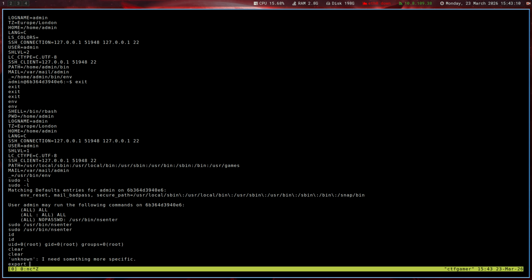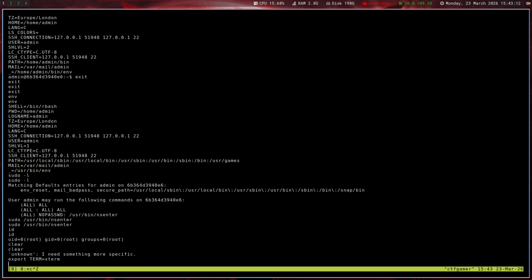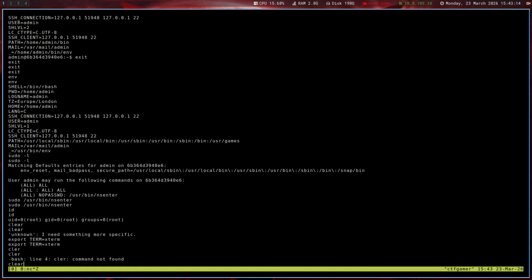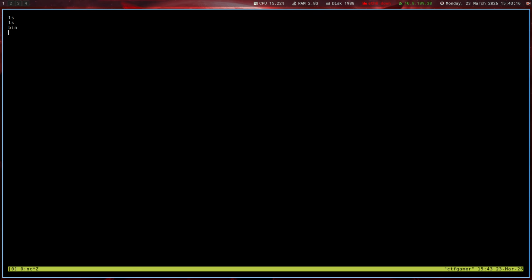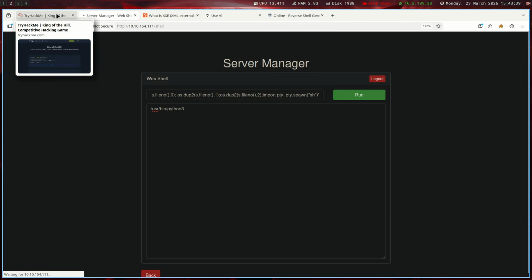So export TERM equals xterm. Okay, so cd to root. Oh man, container. So we found the container 1 flag. Maybe there is a container 2 flag. So we can copy this one.